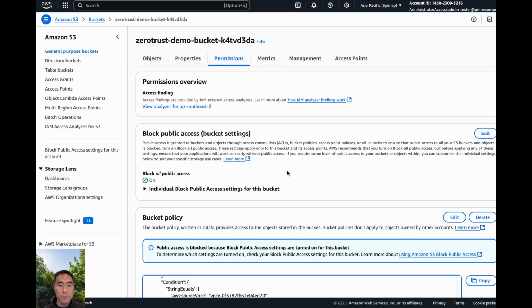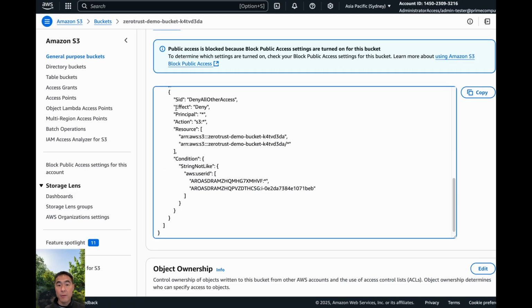Going back to our bucket policy, this is where we have our explicit deny statement, and we're saying no one is allowed to perform any S3 actions on this bucket and its objects, except StringNotLike, except if your user ID is this, which is my admin role, or this one here, which is my EC2 instance role A.